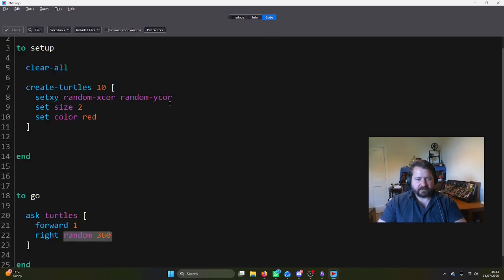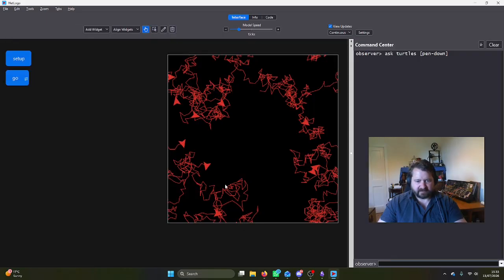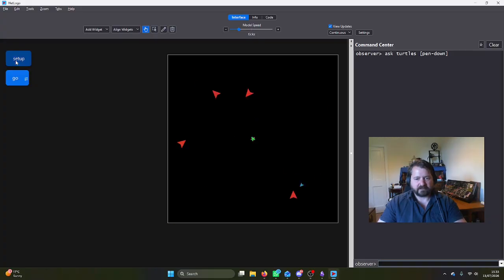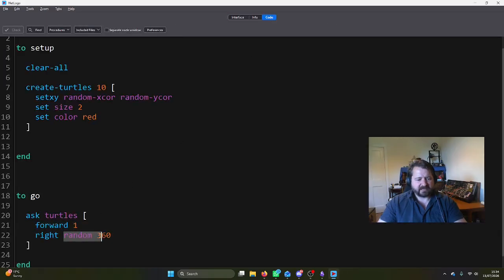Now, what if we don't want a fully random walk? Nothing is really random, and a random walk like this that's a little bit of a scribble is not really that useful. I'm going to hit setup again to clear the screen. So now we have a fresh world to work with. What if we don't want them to have truly random?